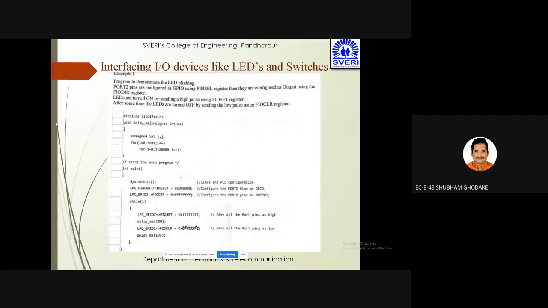Like switches can be also with an example same. If you want to make it on, you have to send it high pulse. So switch can be operated as on, and if you want to close it, switch can be operated as off. So by using the FIOSET register, you're turning on the LED, and by using FIOCLR, you're turning the LED off.